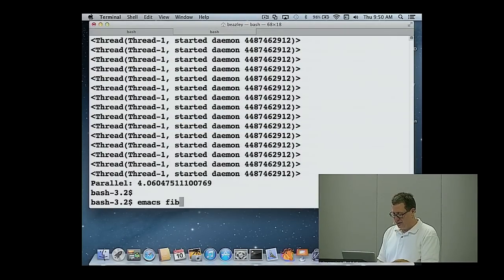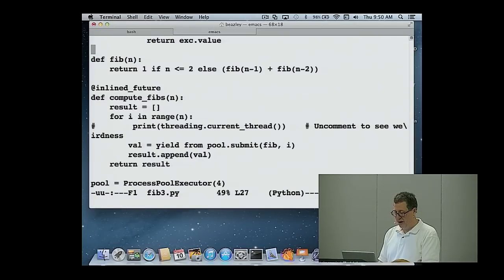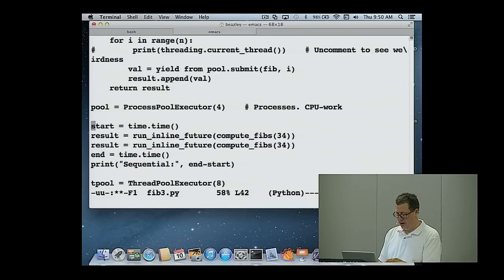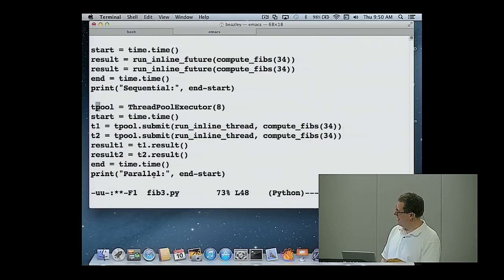So let me pull that up. Here I have a function, compute fibs, that just does this yield from a pool. The pool in this case is basically for processes, for CPU work. So this yield statement here is actually going to execute on that. And then down here, I'm creating a thread pool where I'm going to submit jobs to run an inline future in a dedicated thread. So the model here is I'm going to have two different threads running that task, and each task is going to be submitting things out to a process pool. Again, there'll be some kind of trivia quiz about this later on.